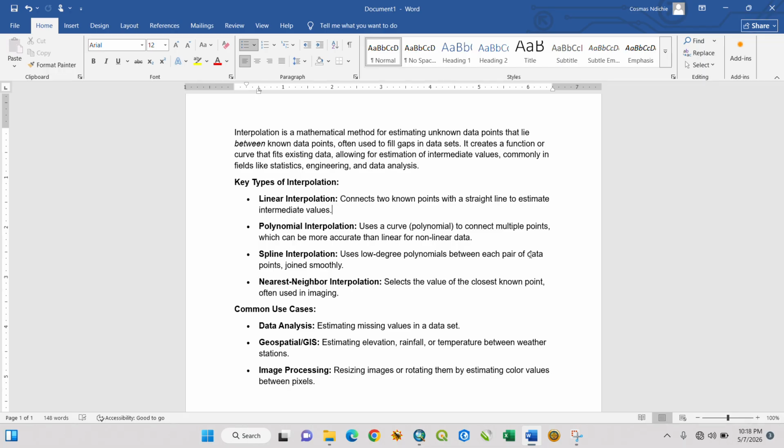One, it can be used for data analysis, estimating missing values in a data set, and also in geospatial work, GIS, for estimating elevation, rainfall, or temperature between weather stations. Image processing also, for resizing images or rotating them by estimating color values between pixels. So let's dive into it.